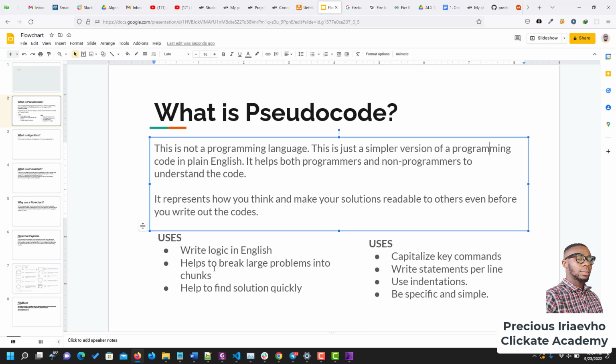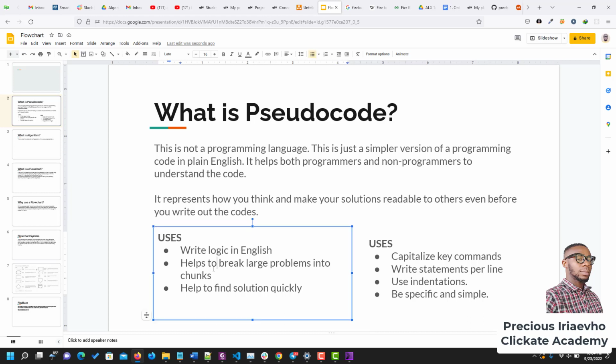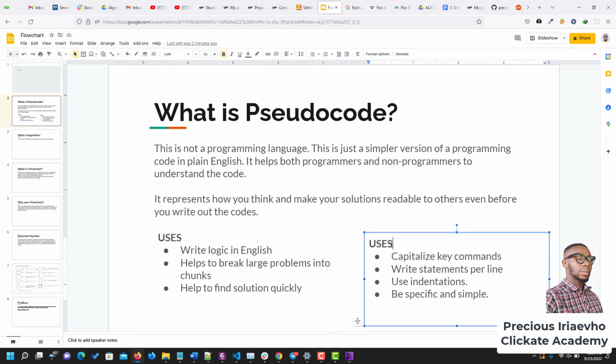So let's proceed. Why would you use pseudocode? Pseudocode makes it easy for you to write your logic in plain English language. It also helps you to break large problems into chunks, into smaller sizes. Also, it helps you to find solutions quickly. So when you can break your problem into smaller sizes, it becomes very easy for you to find solutions to them.